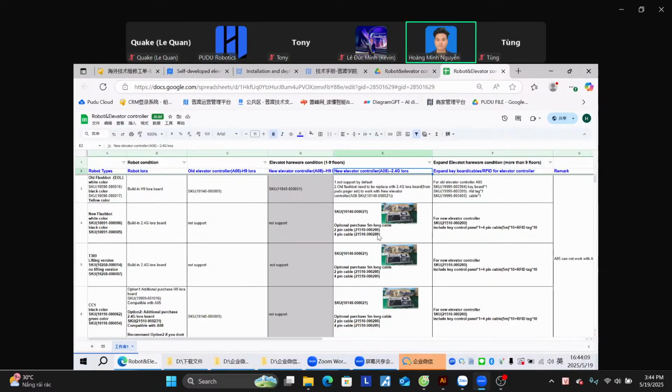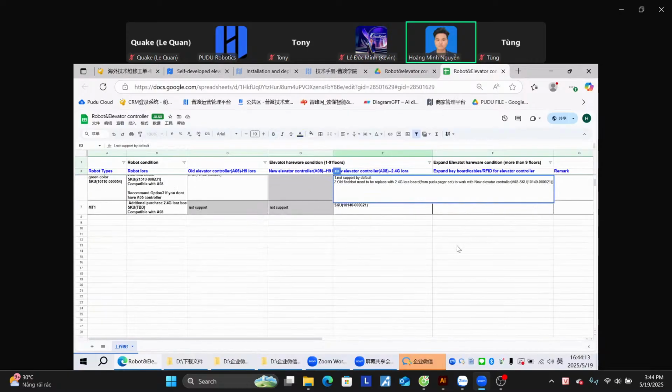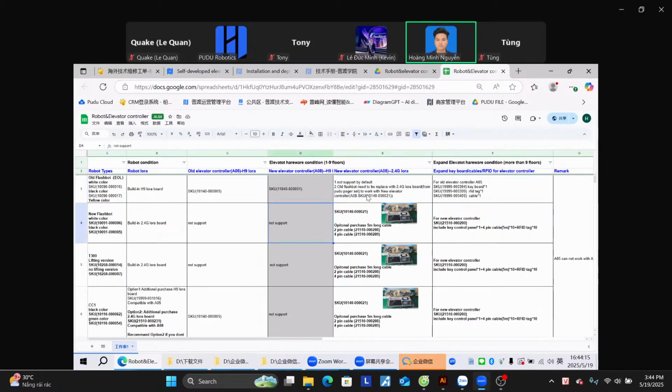So basically, with the new flashbot, T300 and CC1, we only need AO8. Yes, you only need the AO8. You need the AO8 for T300, for CC1, and for the old flashbot. The old flashbot can support AO8 and AO5, but the point is T300 does not support AO5.